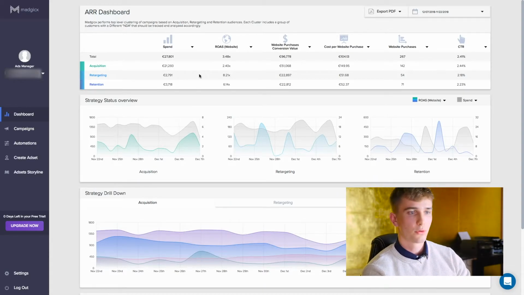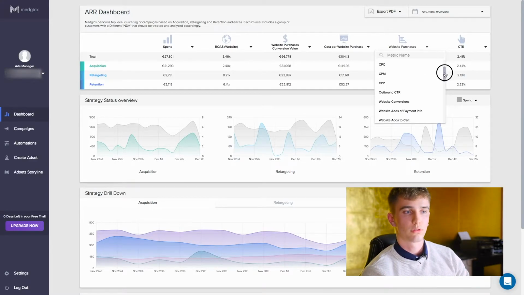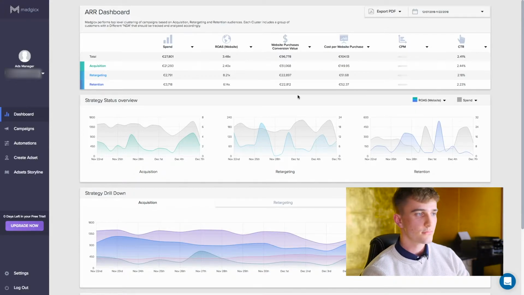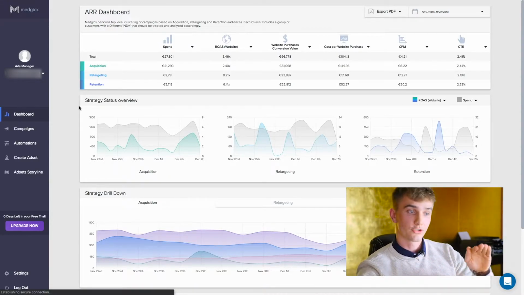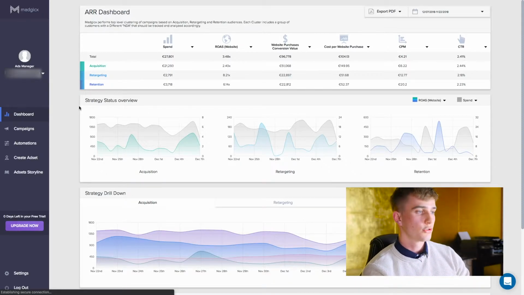Up here, no biggie. We can have multiple metrics and we can select the average performances. So you can click on one here, make a decision on what you want to look at, and compare them against each other, again through acquisition, retargeting, retention. And then to get a better understanding of momentum and the development in your account, so you can make or adjust your decision making accordingly, you can go down here into the strategy status overview.